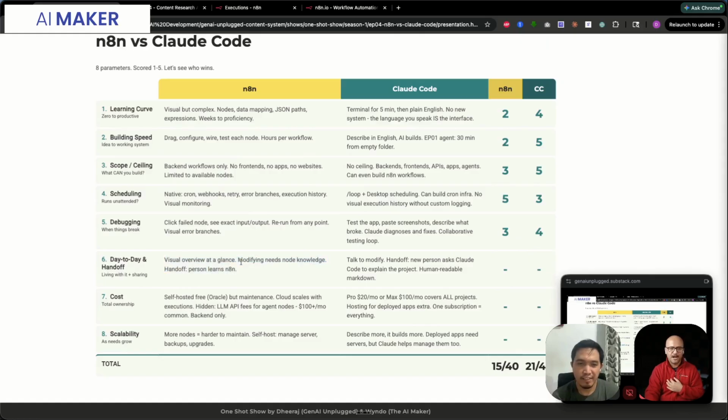Then day to day and handoff. This is what I was talking about, a visual overview at a glance, but modifying needs node knowledge. That is the main requirement. So even if you hand off to any other developer, n8n needs a prerequisite that they should understand n8n in order to work on that visual workflow. It is visual, so they will be easily able to understand it, but the prerequisite is knowing n8n, right? But overall, in Claude Code, you just hand over the project.